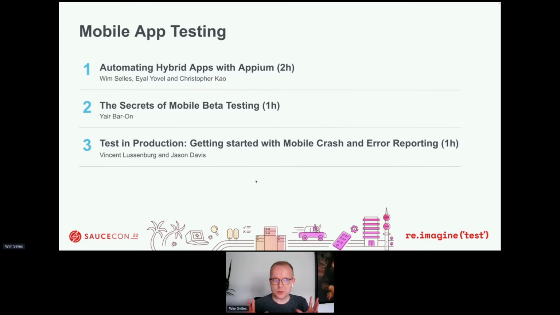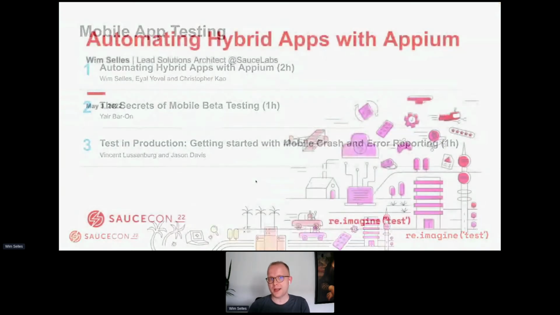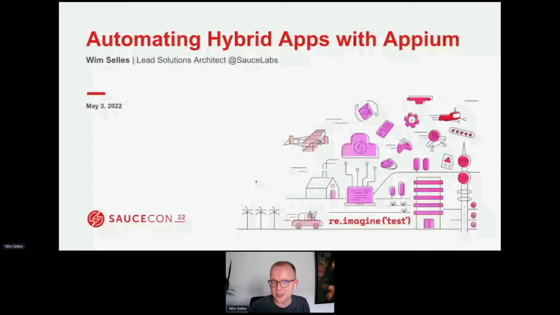So like I mentioned, we're going to start with automating hybrid applications. It will be a 2-hour workshop and it will be led by me. My name is Wim Selles. I'm a lead solutions architect at Sauce Labs. And I'm not going to tell you more about myself. I think today it's more important to understand what we're going to do with hybrid applications and how we're going to automate that with Appium.